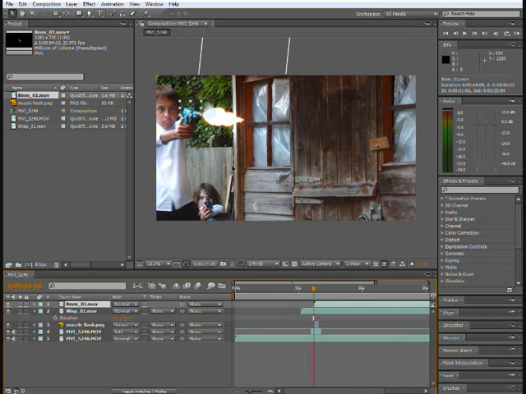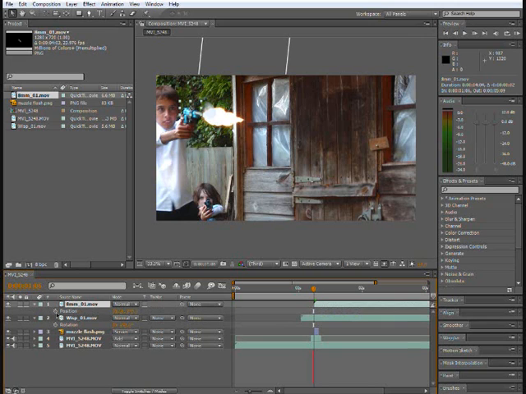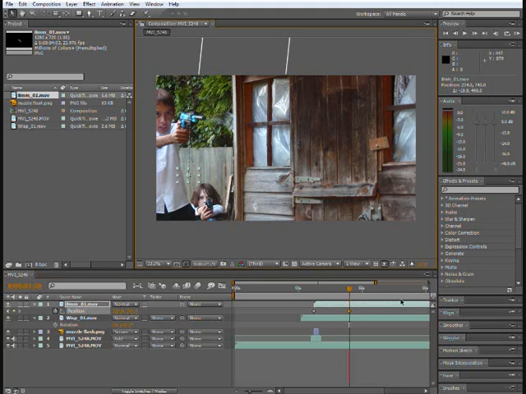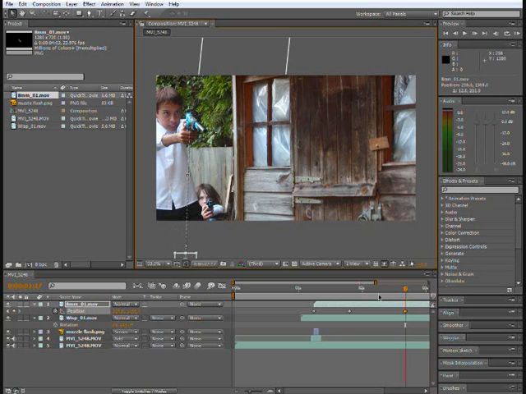And that should line up. And press P, and press the stopwatch to do a keyframe, and go to there roughly. That would be down there, to there, all the way down there. And that'll be your keyframing done there.